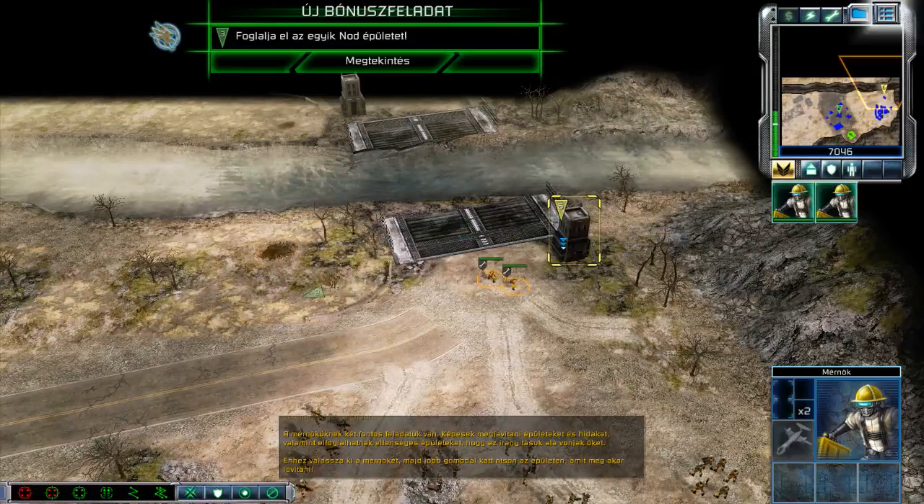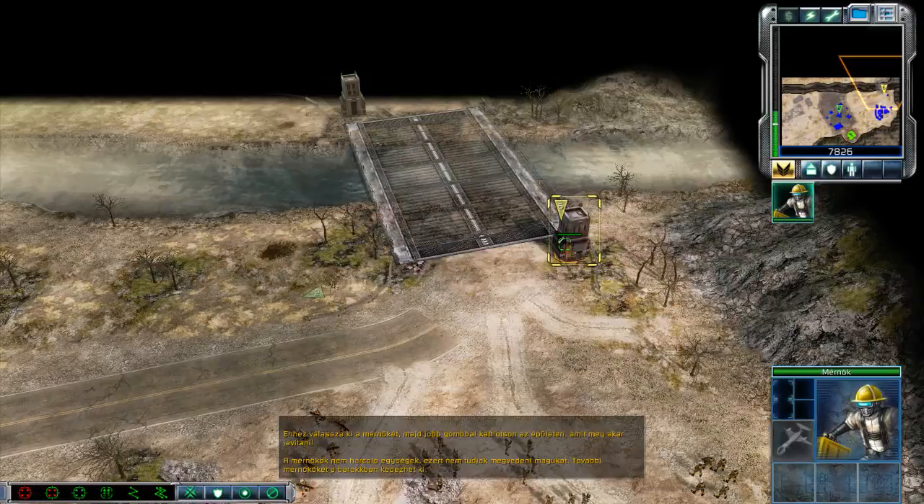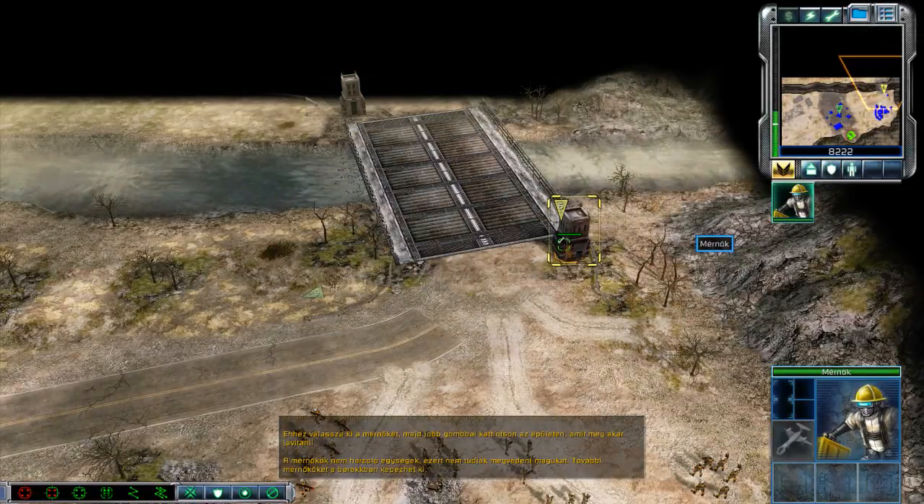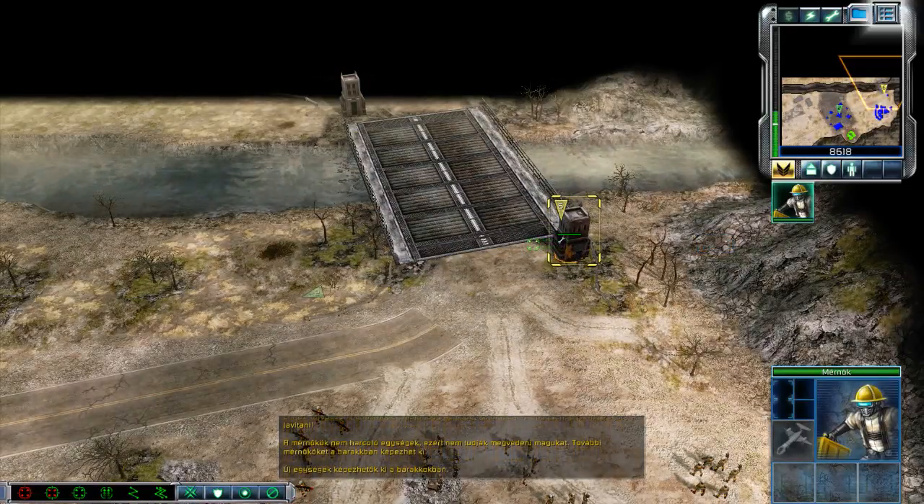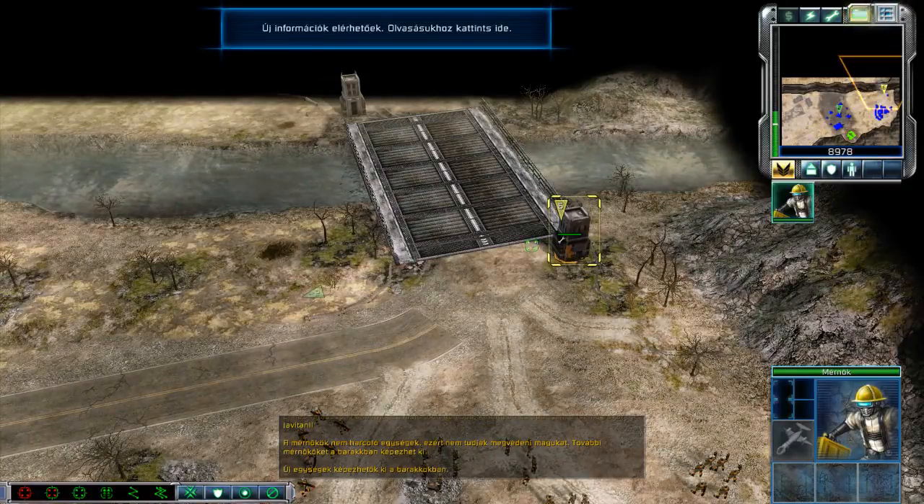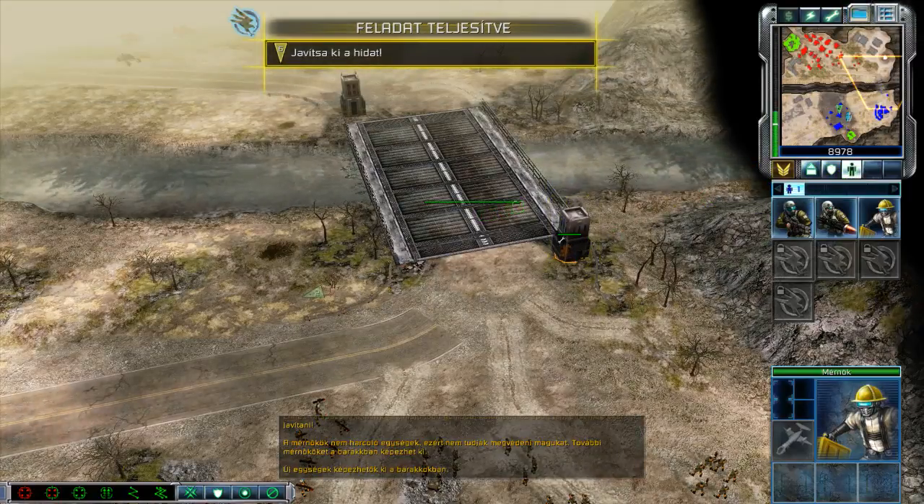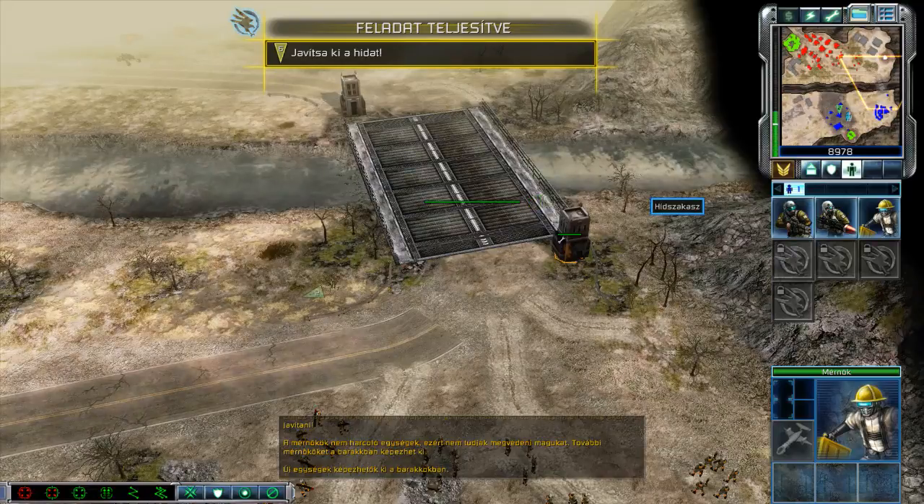New bonus objective. Engineers are not combat units and cannot protect themselves. Additional engineers can be trained at the barracks. New unit types available for training at the barracks. Intelligence data updated. Objective complete. Battlefield expanded.